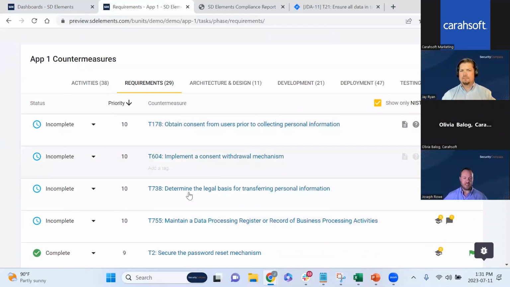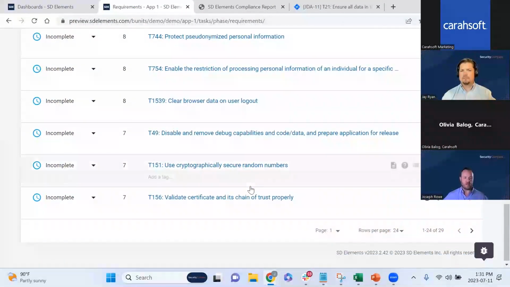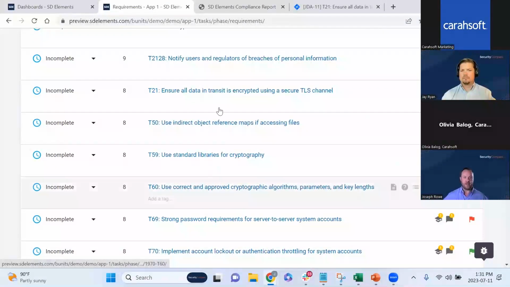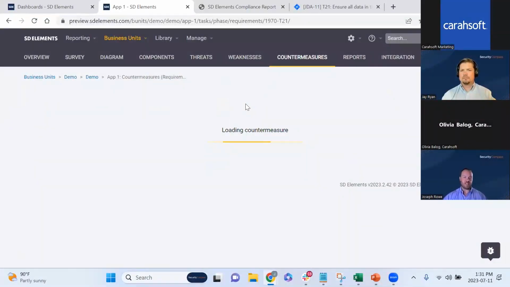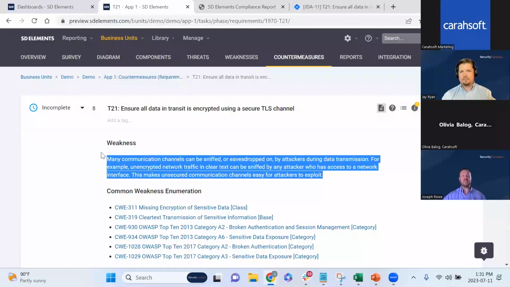So let's take a look at one of these from the perspective of a developer. And I'm going to pick something that's pretty universal and standard here. Let's say I'm a developer and I've been assigned this countermeasure here: ensure all data in transit is encrypted in a secure TLS channel. Okay. Well, maybe as a developer, I'm not quite sure how to do this. So first things first, I've got the weakness written out very plainly, very easy to understand, and it gives me a good understanding of why this is important.